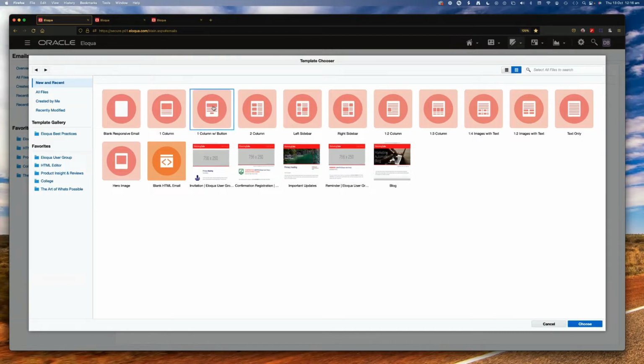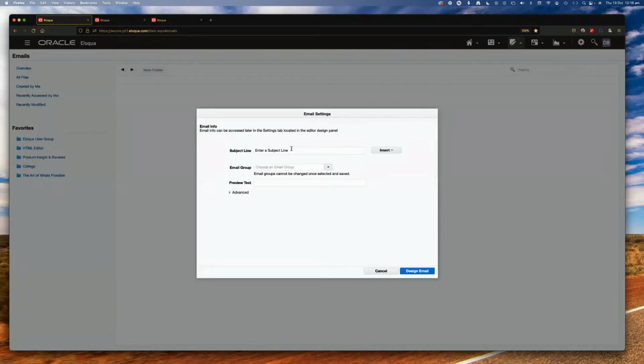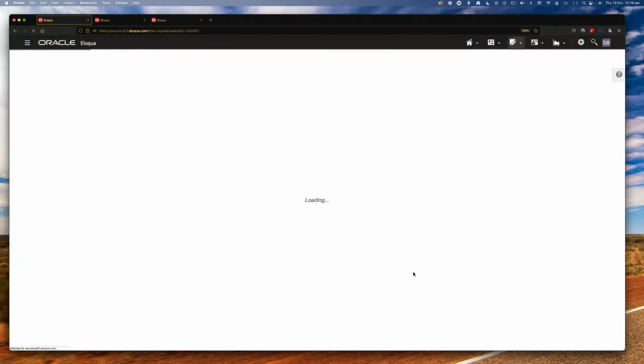But for today, what I'm going to do is just focus on one of these standard templates, because we want to focus on the functional areas of Eloqua. First thing it's going to prompt you to do is to add a subject line and also an email group and provide preview text. Now, you'll notice that none of these are actually required. You might notice that you come in here and you can probably just go ahead and click on design email and it'll take you straight into the editor.